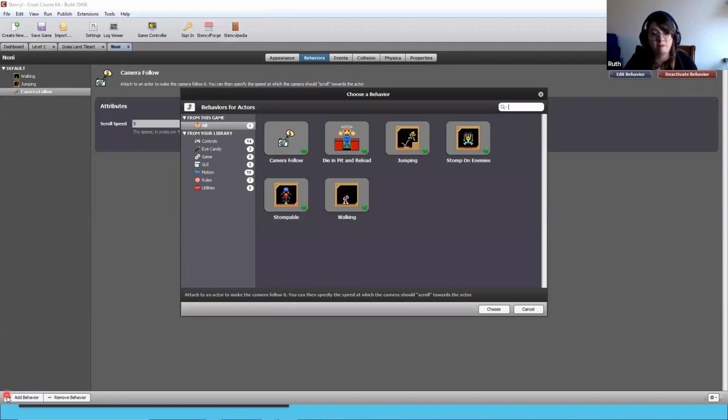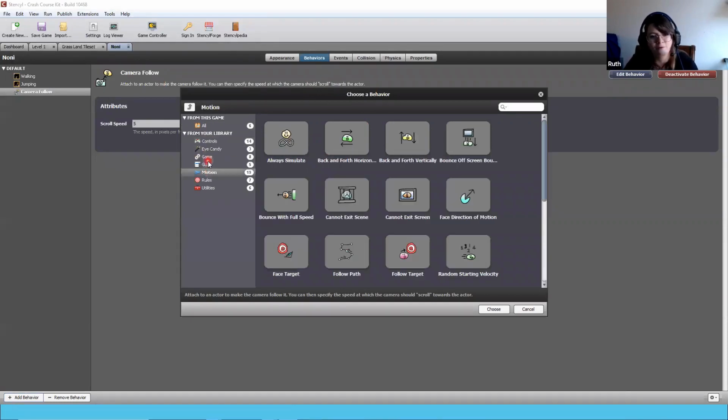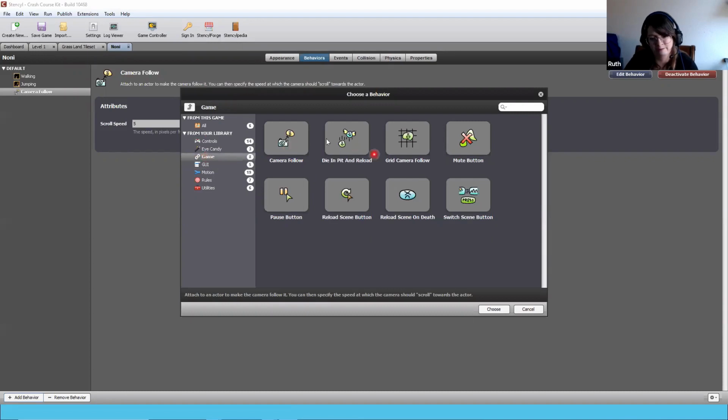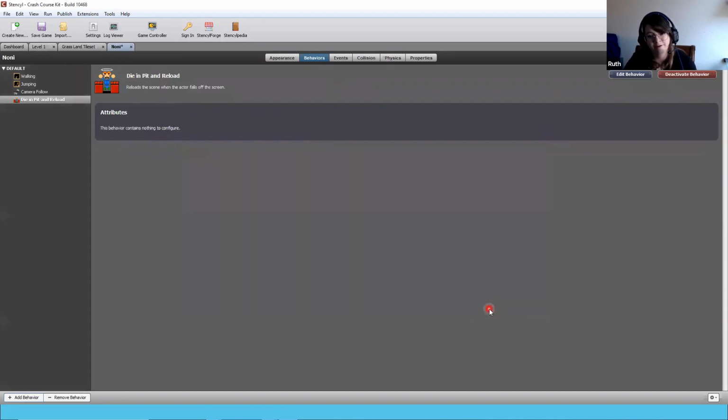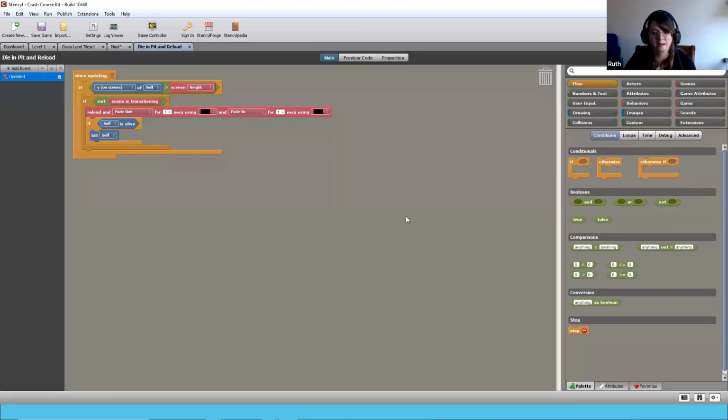So I'm still in behaviors for the character. Click the plus. There's a behavior here already made, but if you can't find it over there, you can go through Game, Die and Pit Reload. That works right there. I'm going to go ahead, Die and Pit Reload. Choose this behavior. This is part of the kit someone else prepared, and they already have all the code there. If you click edit behavior, you'll see the code someone's put together for this behavior.